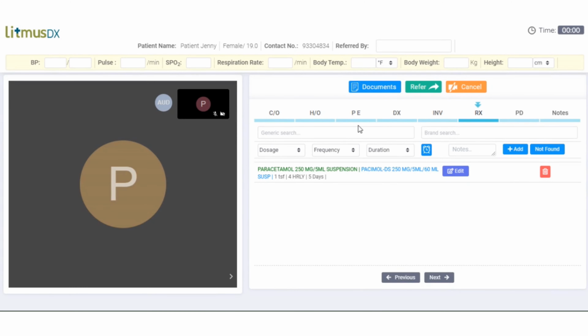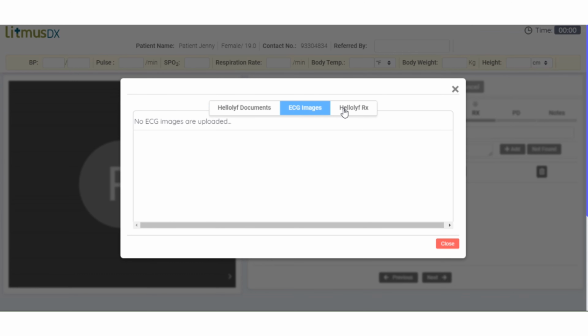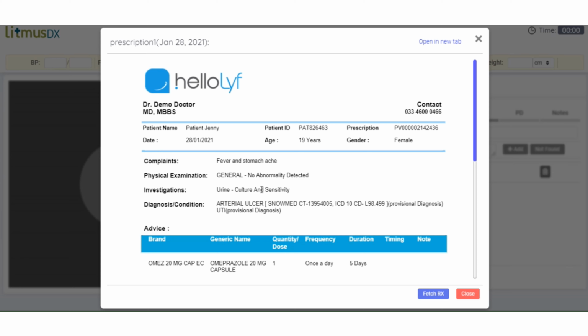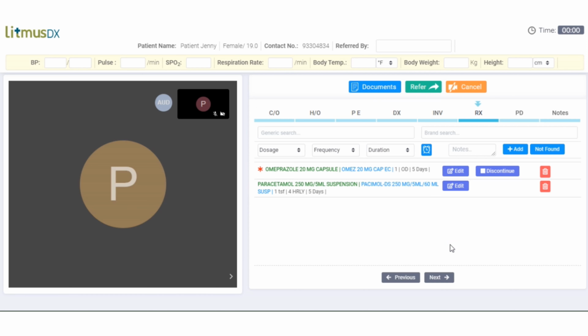If you want to check the documents your patient has uploaded, just click on the Documents tab. Here you can check for the documents, the ECG images, as well as the past prescription. Now, if you wish to continue the past prescription for the patient, just click on the Fetch RX button. Now it is automatically added on your RX tab.